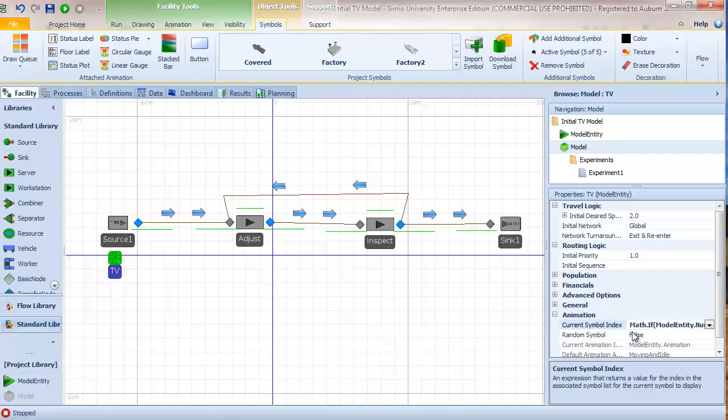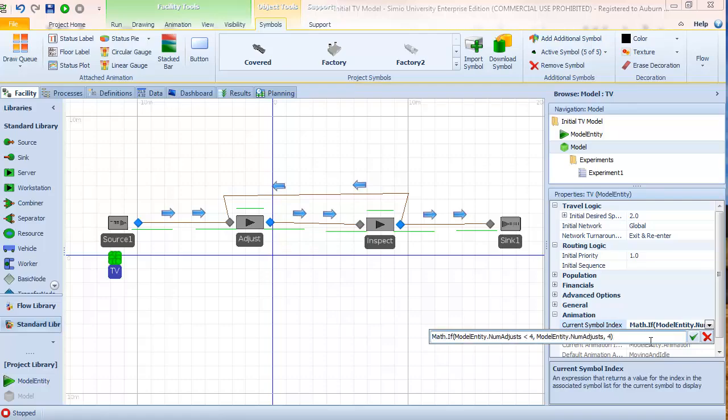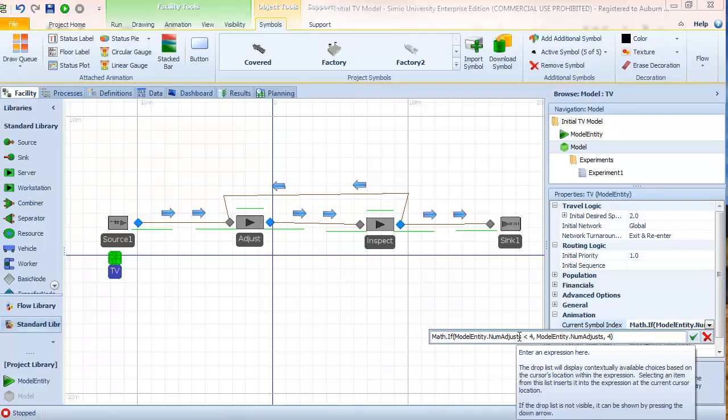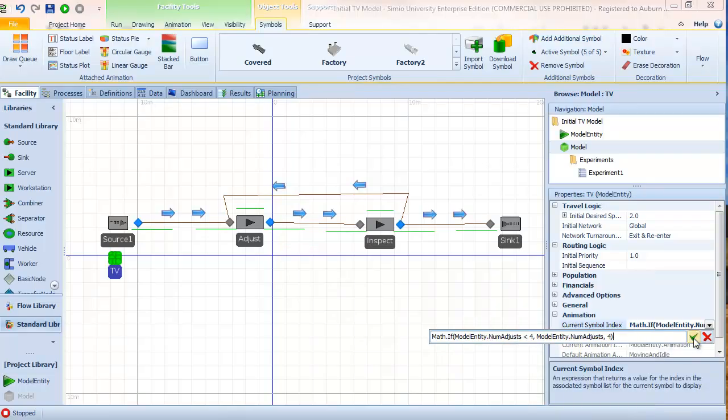So what our property now says is if the model entity number of adjusts is less than 4, in other words, if it's been adjusted 0, 1, 2, or 3 times, we will use that as an index into the symbol list. Otherwise, we'll just use a static value of 4, so the 4th index.